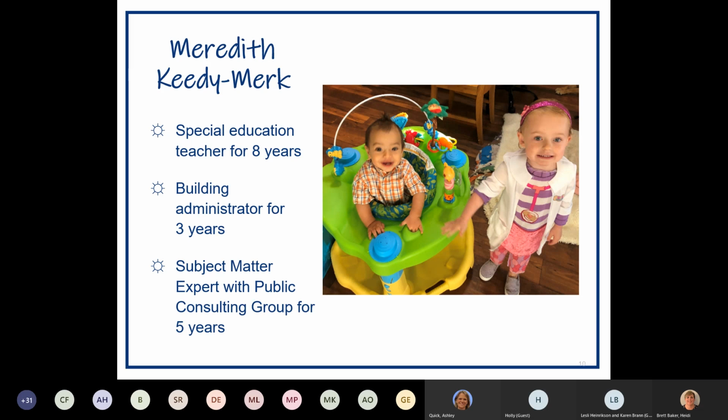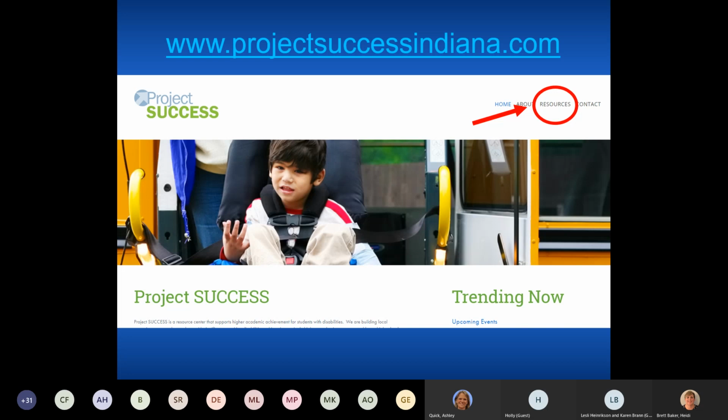As we move forward, I mentioned the website a couple of times, and this is our website link. Project Success Indiana. The Indiana is important, so make sure that you add it, Project Success Indiana, so that you get a direct link to our website. If you haven't seen our updates, it's going to look slightly different.